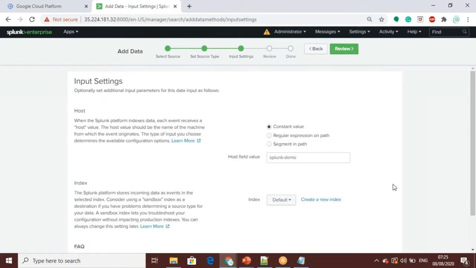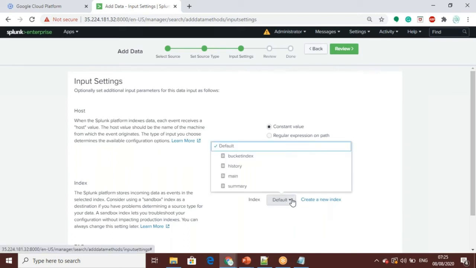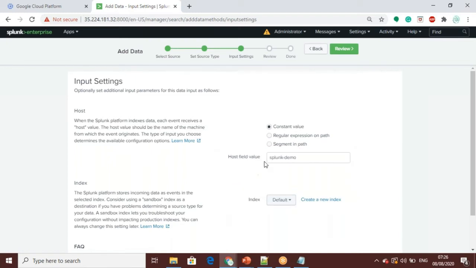Here it is asking about the host field, which is Splunk demo. I'll leave it as it is. The index is where the data is going to get stored. Usually in real-time applications, every application will be given one or two indexes, and the data will automatically get stored there. But here we'll just put it into the default one, wherever it is showing.